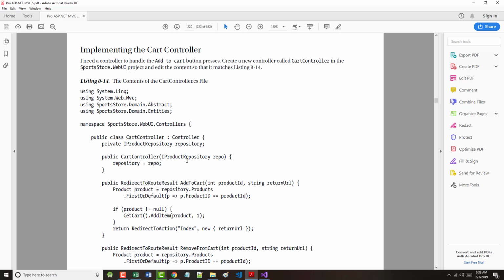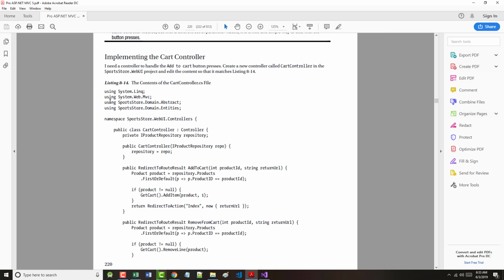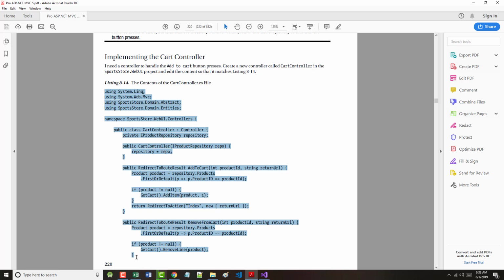on page 220. The author says, I need a controller to handle the Add to Cart button presses. Create a new controller in our WebUI called CartController and edit the content so that it matches what is shown on pages 220 and 221. So let me just grab this code that's right here, copy it to the clipboard.